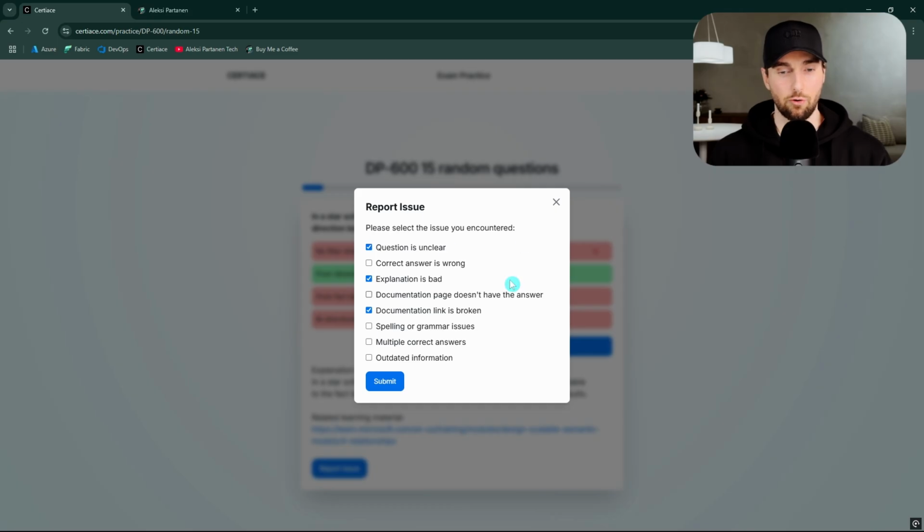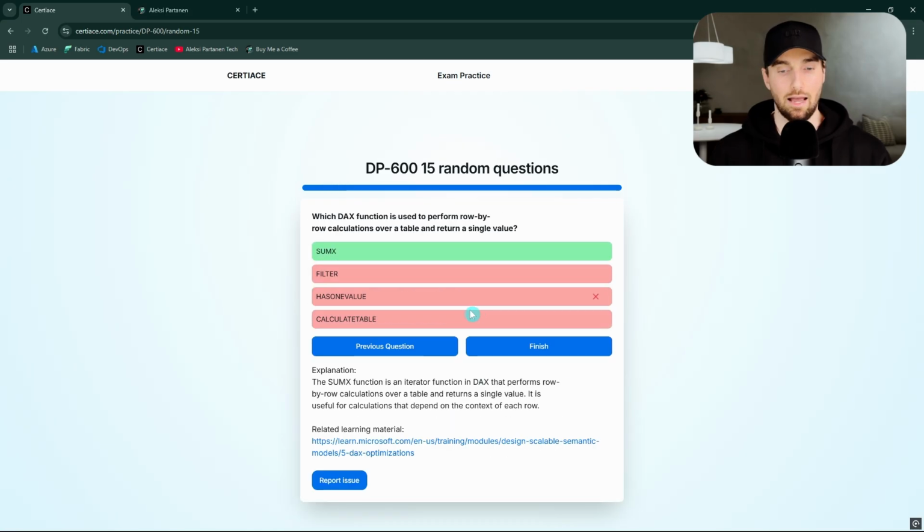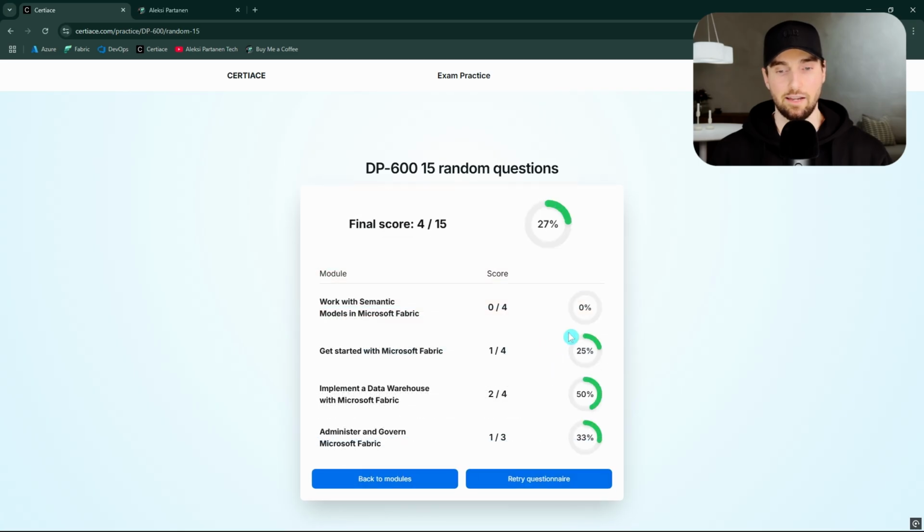But I'm not going to report an issue right now since I think everything is fine with this question. Then we can proceed forward, and we can click through these 15 randomized questions and see what kind of report we get after we complete this. So I will click these questions through now. And here I have selected the answer to the last question, and then I can click this Finish button here.